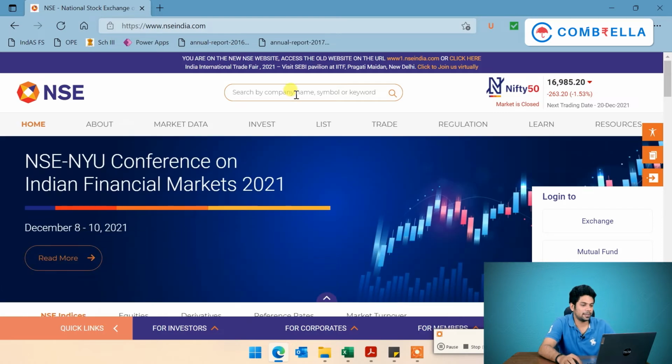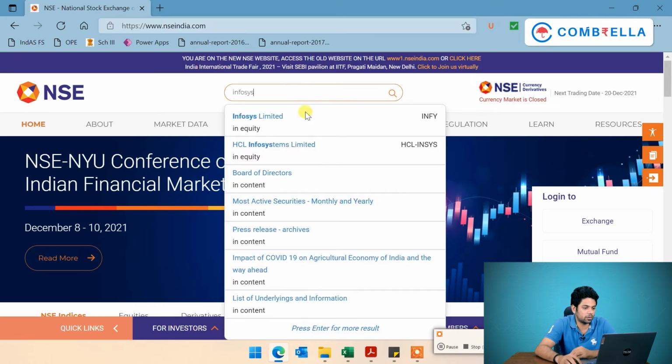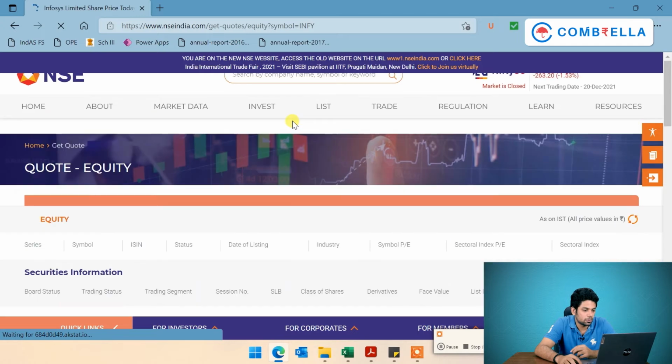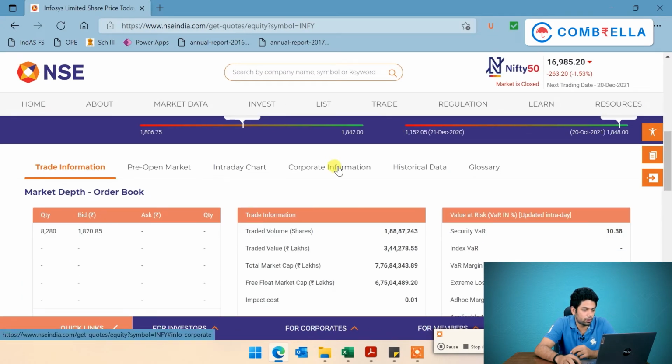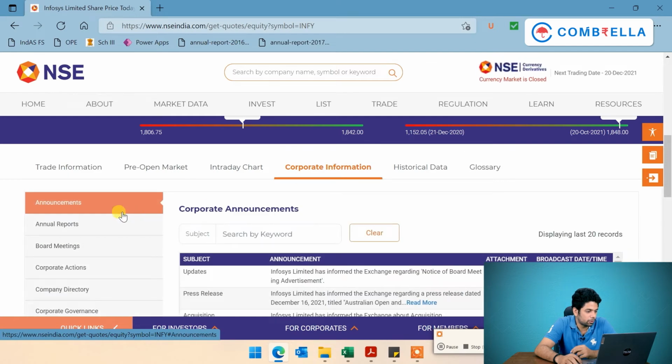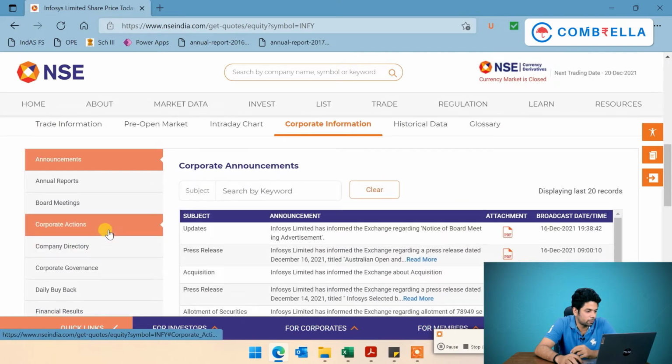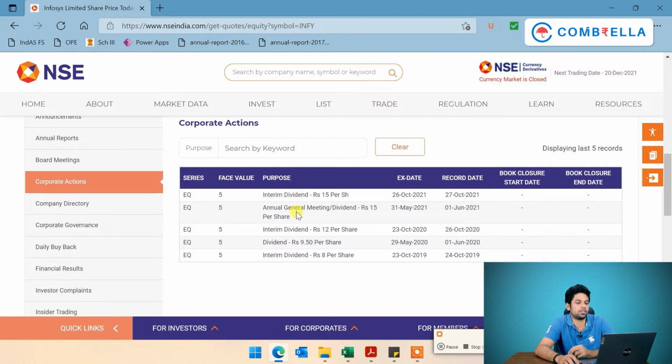Here you can type any company whichever you want to know the dividend dates about. Let us try Infosys. Okay, Infosys, click on this. Once this opens, you can come down here and click on corporate information. Then come to the left hand side. Here you have corporate actions. Here you can see, friends, that the ex date and record date of the dividends of that particular company are given.